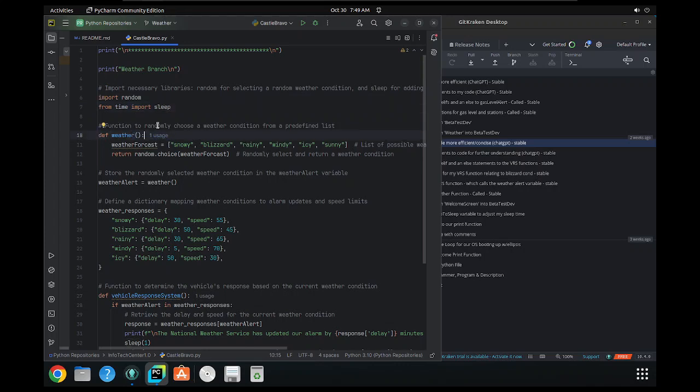Alright, so got a function here. Basically what it states is that this variable weather forecast is equal to the list snowy, blizzard, rainy, windy, icy, and sunny. And you can tell it's a list because of these little square brackets. And then it'll return a random choice from the random module we imported up here, random choice in the weather forecast, from this list.